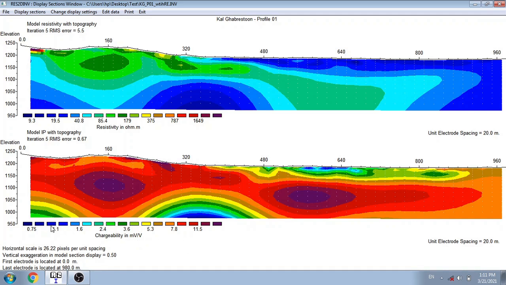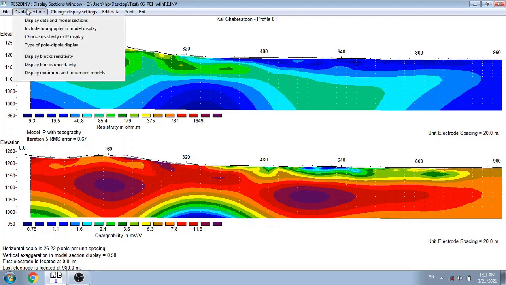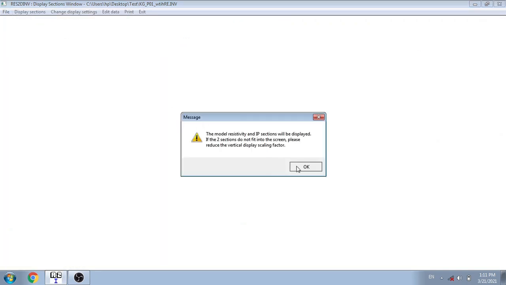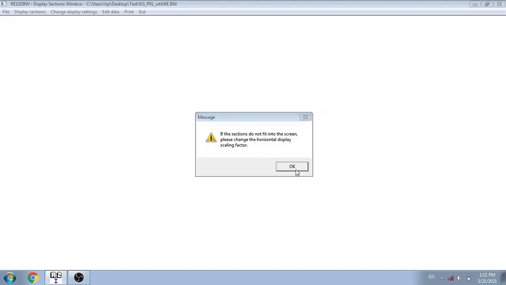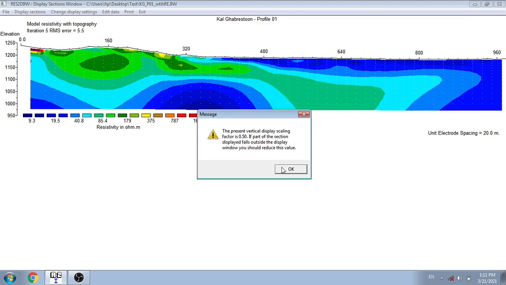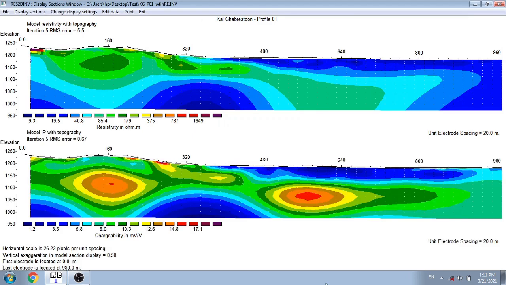So in here you see that the IP is not very good in representation of the color. If we choose some kind of a linear scale, we will have a much better representation. So let me display the model again. I'm going to click on logarithmic interval for resistivity, and for the IP I will choose linear colors. So let's check it out, and you will see it is much better. It is much more sensible when we use this.